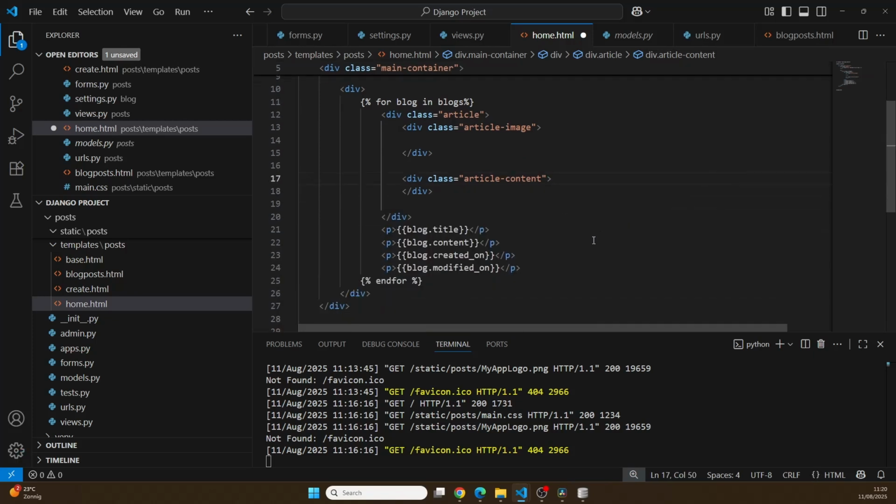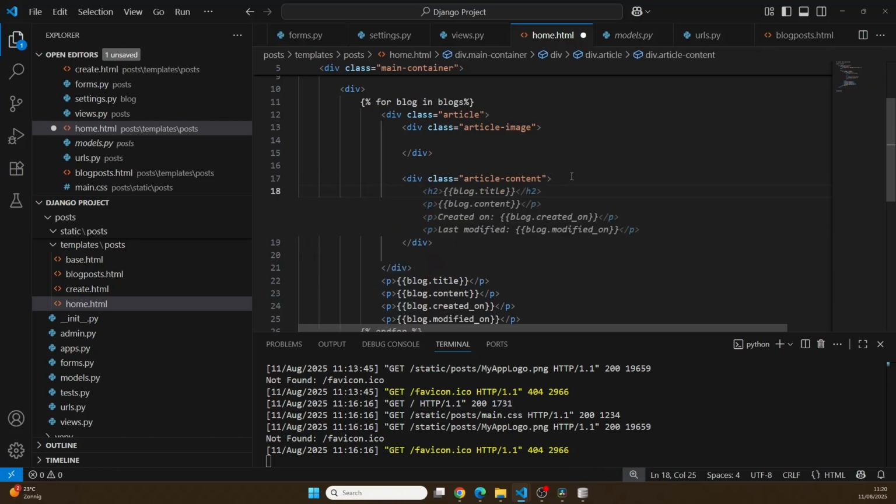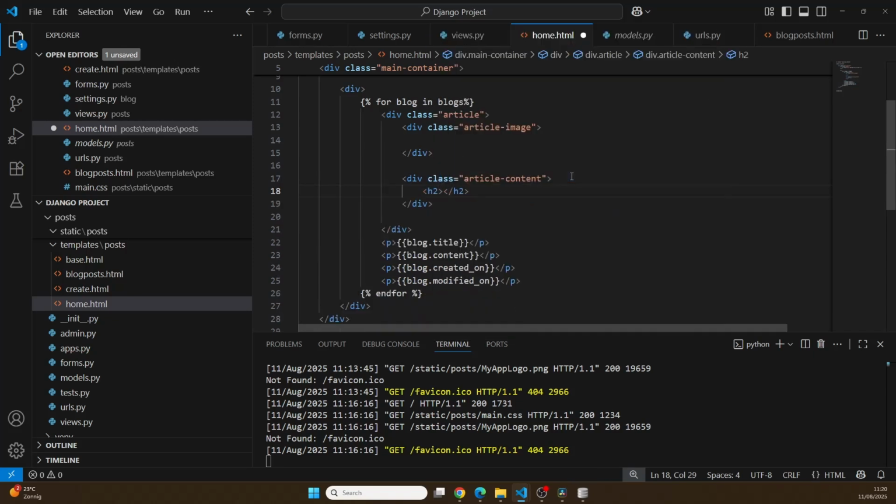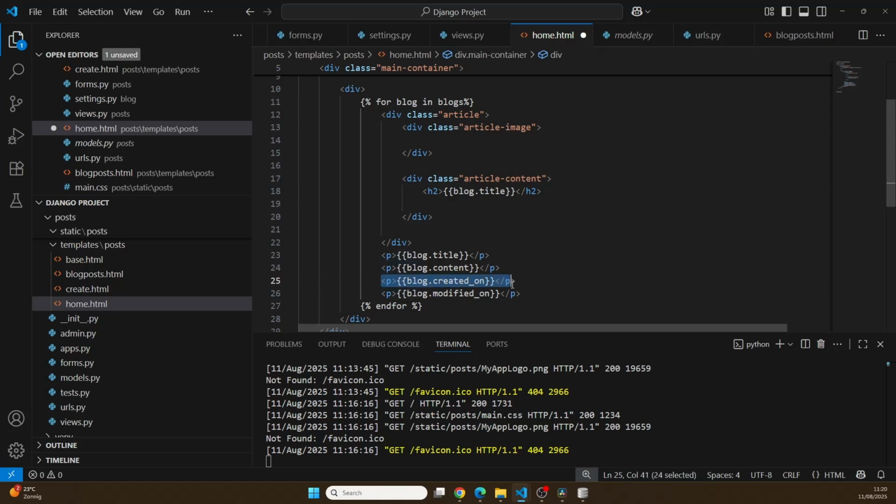Now, of course, the content that we want to show are going to be the title, the content itself, and a created on date. So the first thing that I want to do on top of here is I'm going to create an h2 tag, which is basically a title. And in there, we're going to be showing the blog.title. And then below it, I want to have the date that we have created the article. So in this instance, we can just copy over the created on tag. The only difference here is that I'm going to make this a div instead of a paragraph.